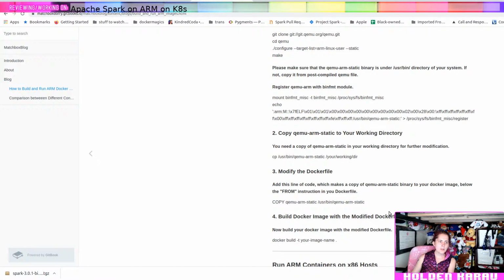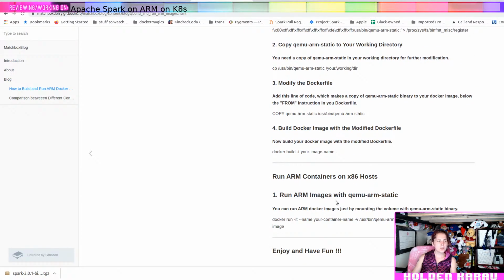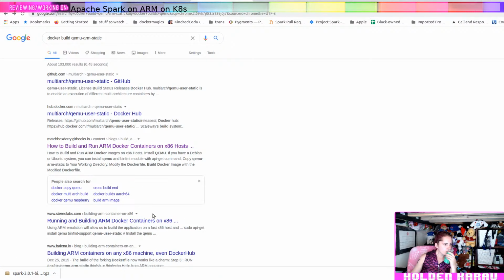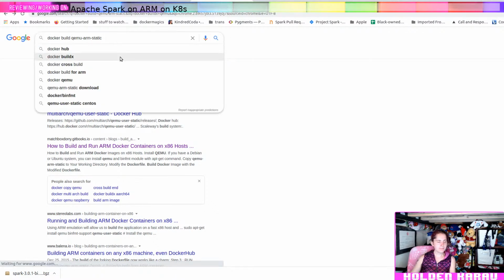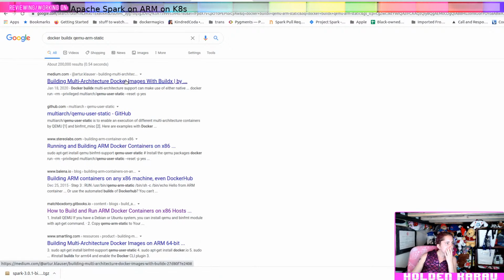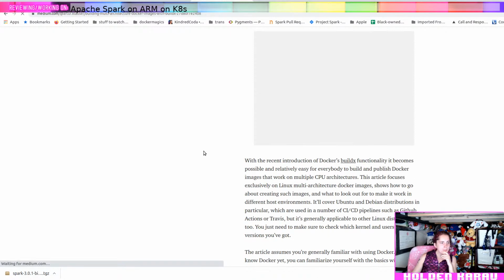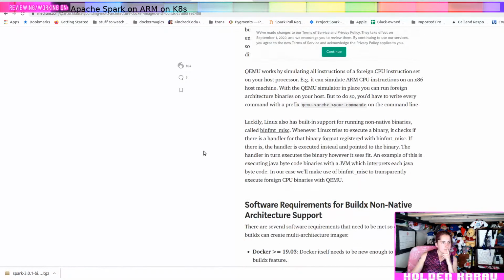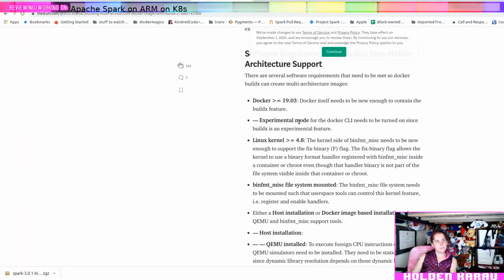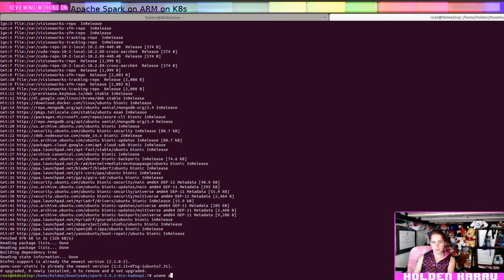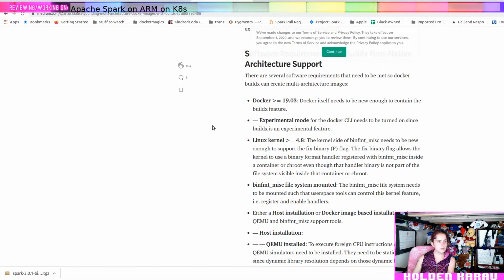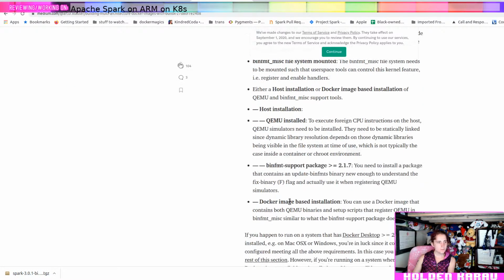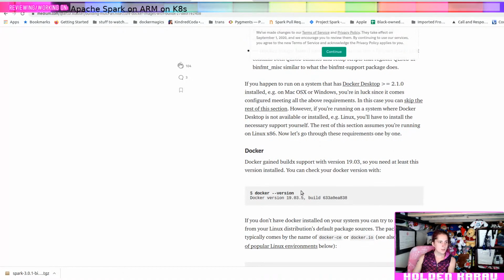Really? No, this does not seem like how I build. Okay. Docker buildx QEMU. Here we go. Okay, let's take a look. What version of the kernel do I have? 4.15. Great. Okay, just double check the version.